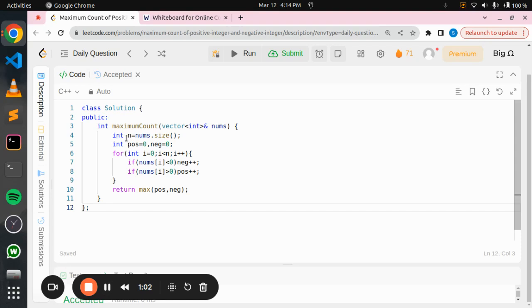So we initialize n with the size of the array, that is the size of nums, and in the starting we take the count of positive integers as 0 and the count of negative integers as 0. Now we start traversing the array. If nums of i is negative, then we'll increment the negative count, and if nums of i is positive, then we'll increment the positive count. When this loop is completed, at last negative will store the count of negative integers in nums, and positive will store the count of positive integers in nums. We'll return the max of both positive and negative.